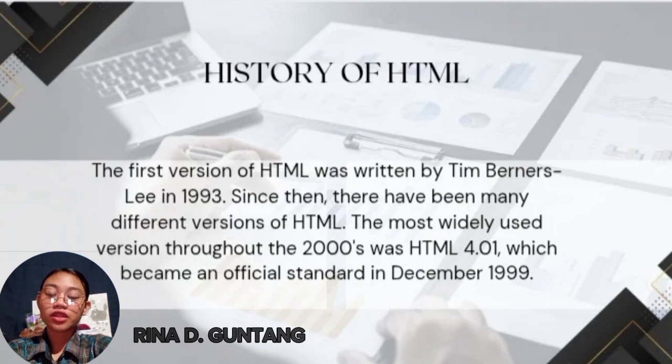In the evolution, 1994 to 1997, HTML 2.0 was released in 1994, and it added new elements like tables, forms, and images. HTML 3.0 was released in 1995 but didn't gain widespread adoption. HTML 4.0 was released in 1997, introducing style sheets, scripts, and frames.